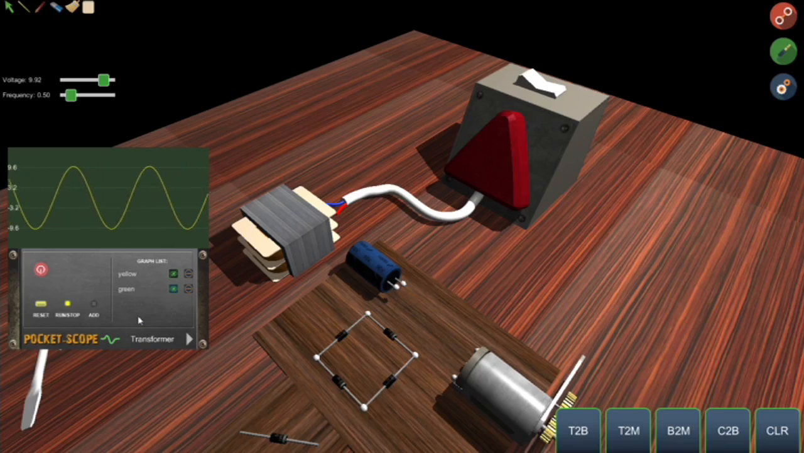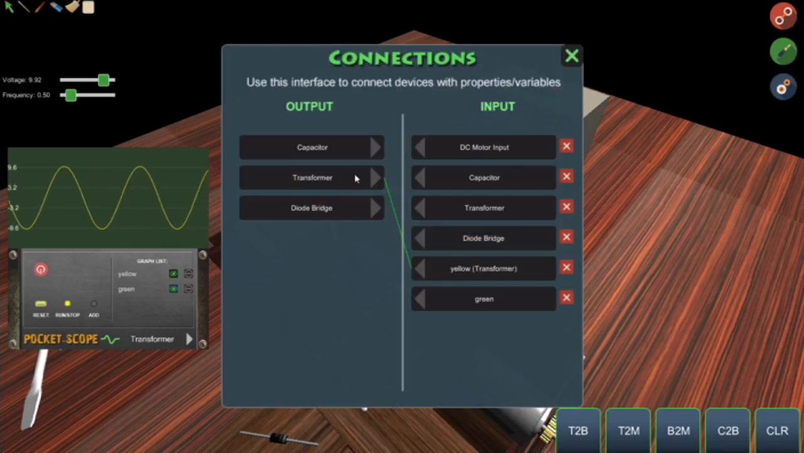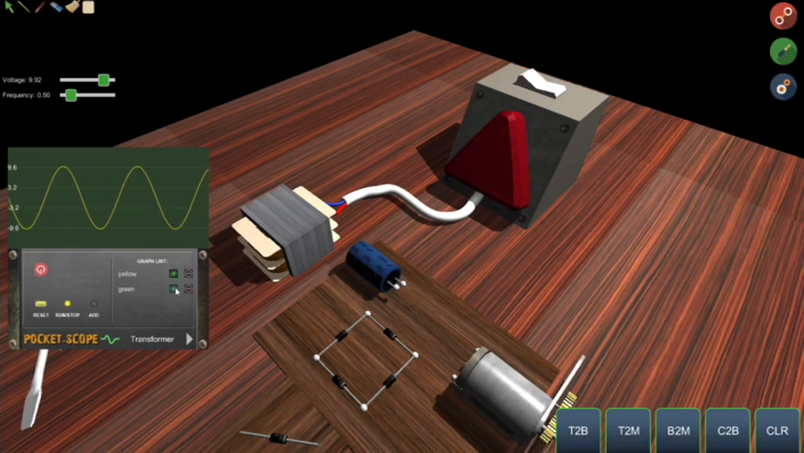Okay, let's quickly do something with the green line so that we can have two different wave patterns. Open the Connections window, and this time I'm going to connect the transformer output to the diode bridge input. By the way, this is a new feature in PocketSim, where you can send one output to multiple inputs. Anyway, we now have a signal present in the diode bridge, so let's connect the diode bridge output to the green input and close the Connections window. If you want to observe the green input only, we can hide the yellow line and show the green one. And again, adjust the parameters of the transformer to see the effect on the graph.